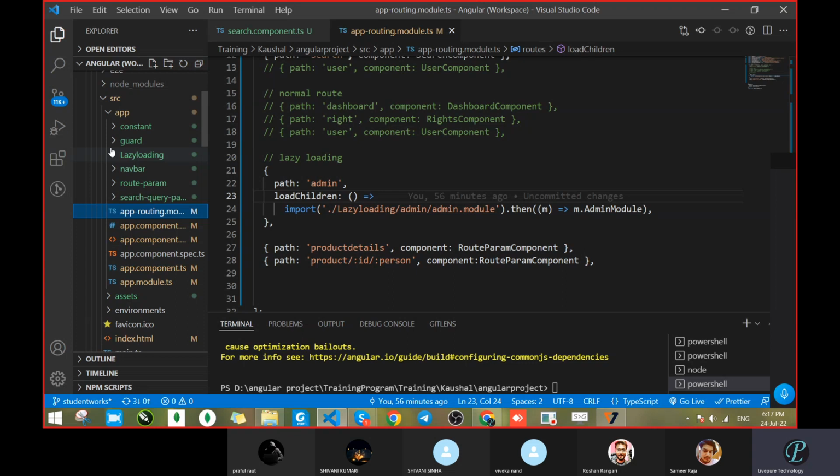So first you have to create the module. Inside that module, whatever components you want to configure as lazy loaded, you can put all those components in that module. So let's go through the document, after that we will move here.